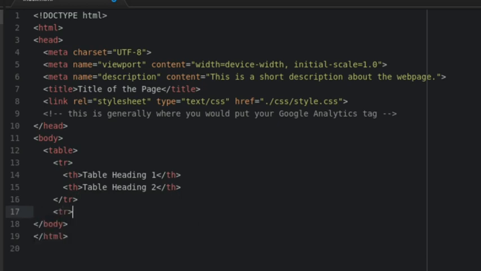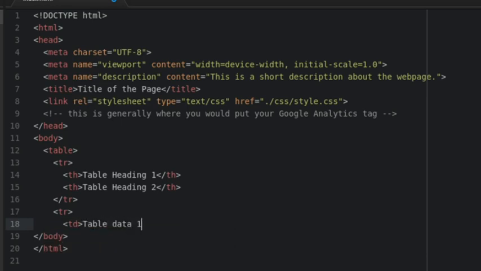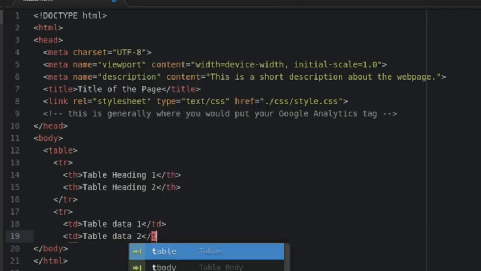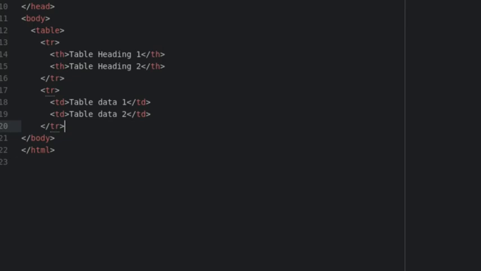We'd then start another table row. And in the second table row is typically where the table data begins. So we'd have table data 1 and close out the table data tag, table data 2 and close out the table data tag, and then we close out the table row tag. And let's just create one more.